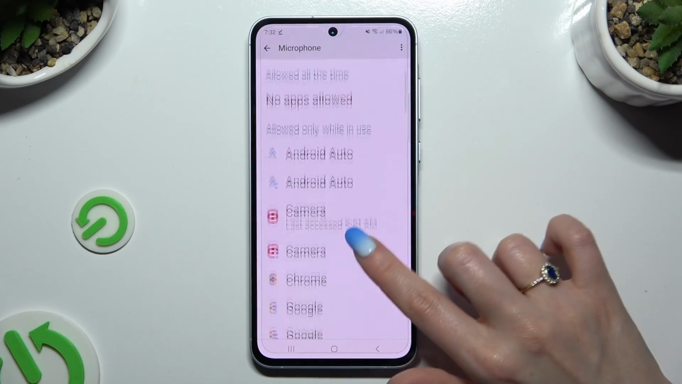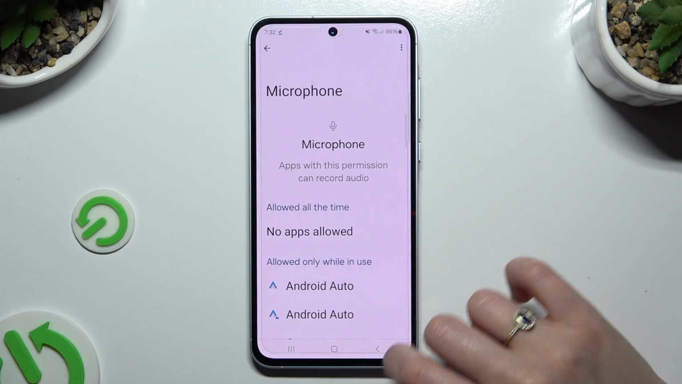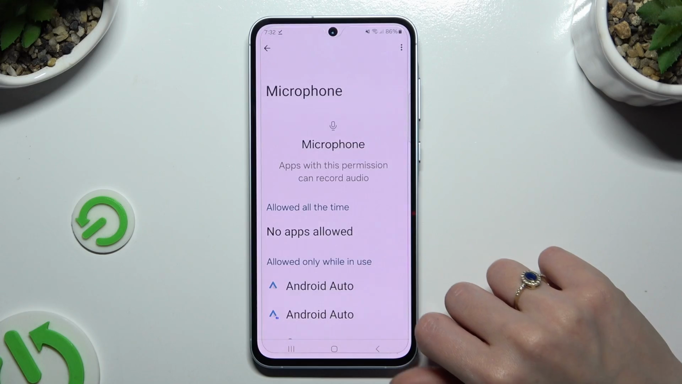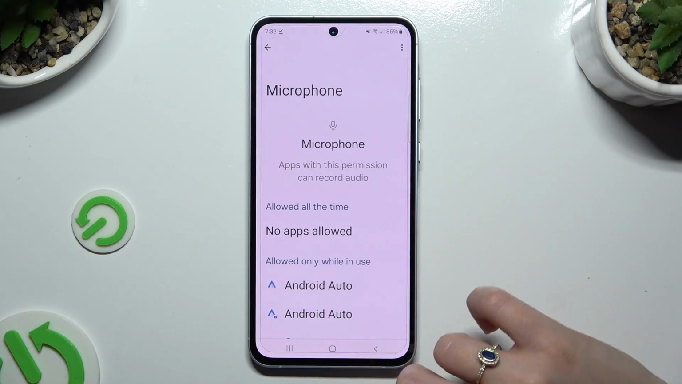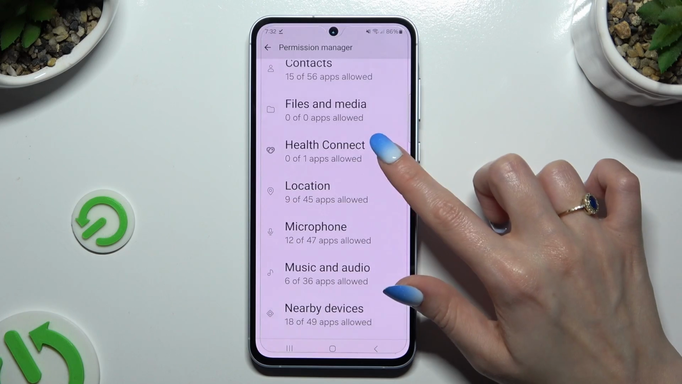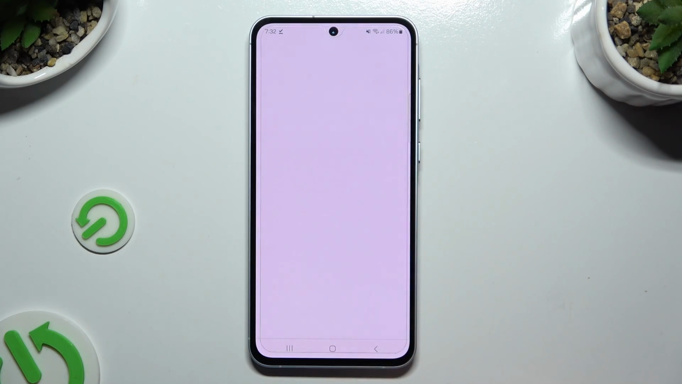As you can see, after that my app just gained access to this device's microphone if I'm using it. But you can always select one of those options.